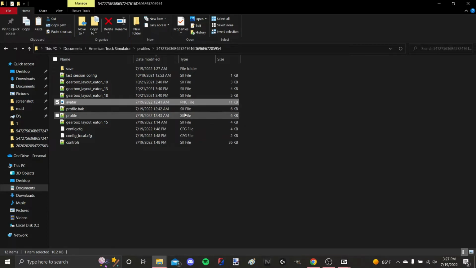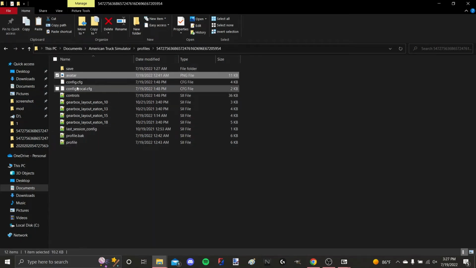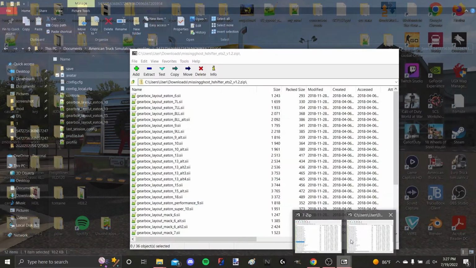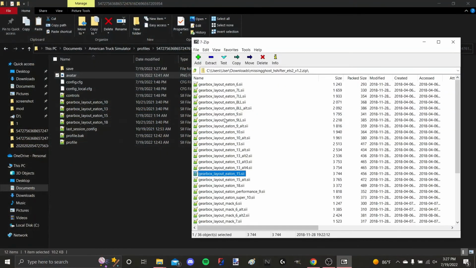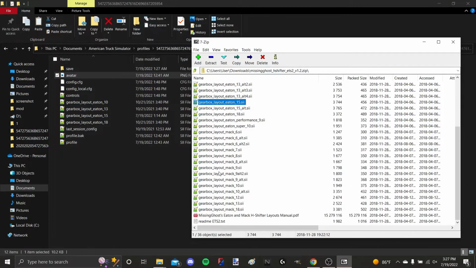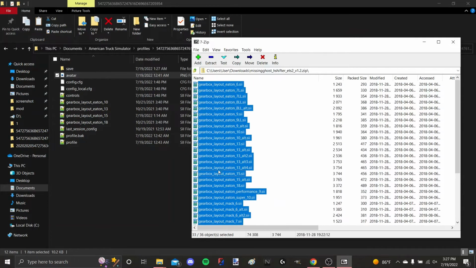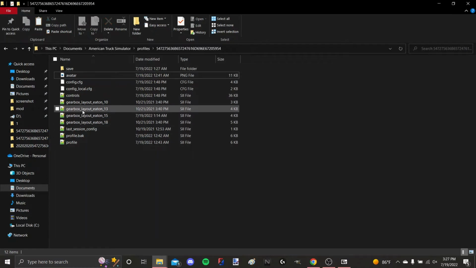Anyways, as you see here, it's kind of a little messed up. There we go. I have the 15-speed transmission here that I basically took out of the archive right here. Each of these SII files need to be edited if you want to use them, because they have changed how the gearbox layout is in the game. Now, before anyone goes insane about it, it is super easy. It only takes you 2 seconds.